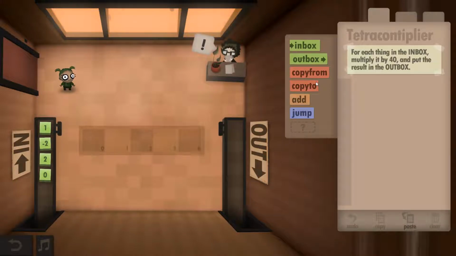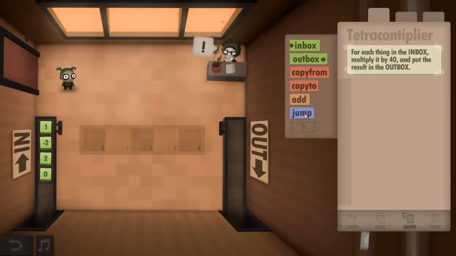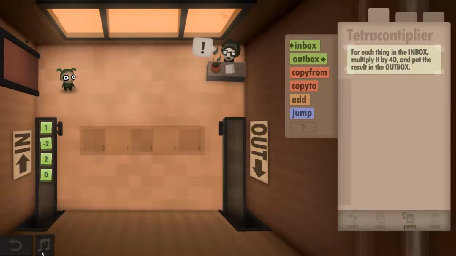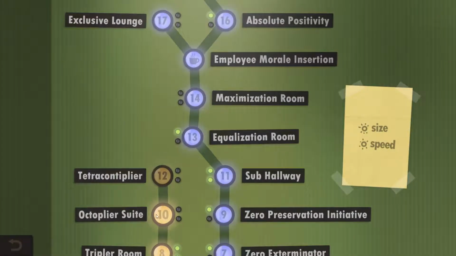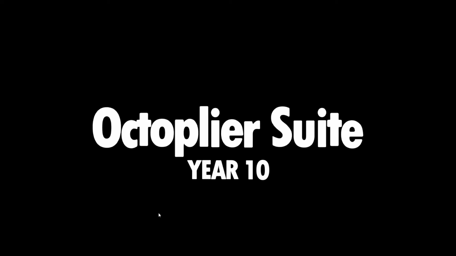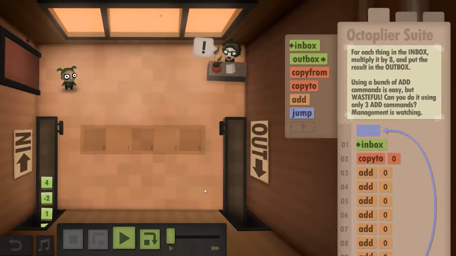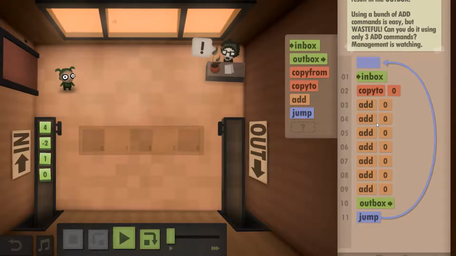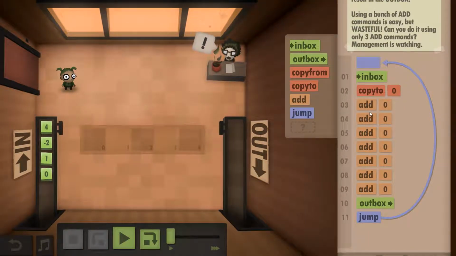Or I can... Oh, I know how to do the last one, actually. I just thought of it. I have no idea how to do this. Actually, you could probably do it in the same way. Okay, I figured it out. Okay, for the 3 add challenges.